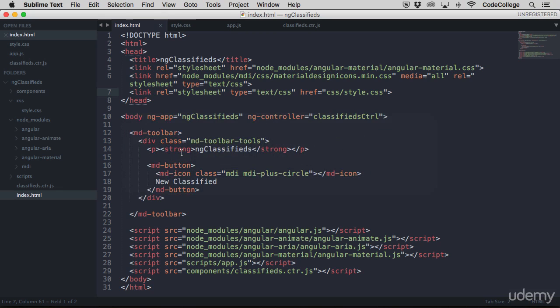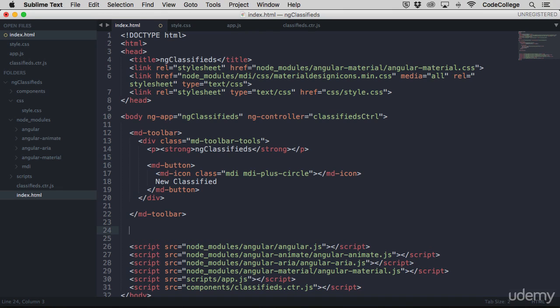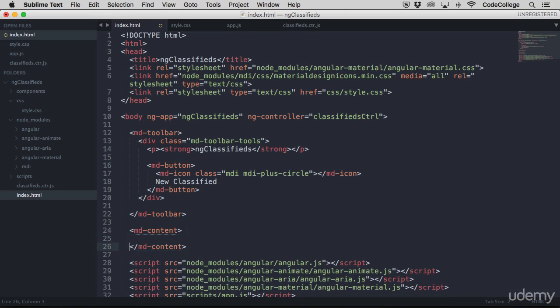So let's hop back over here to Sublime, and we'll go down here below MD Toolbar. And what we want first is the content area. And the content that we place on the page can just go here if we wanted to, but we should put it inside the MD content directive. So let's put everything within here. And this directive takes some attributes and classes that'll help us out. So we can put a class of MD padding. That'll put some padding around everything. And then we want to say layout is equal to row. And then we also want to say layout wrap to wrap the content.